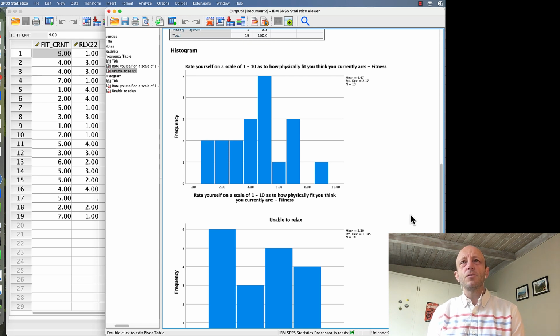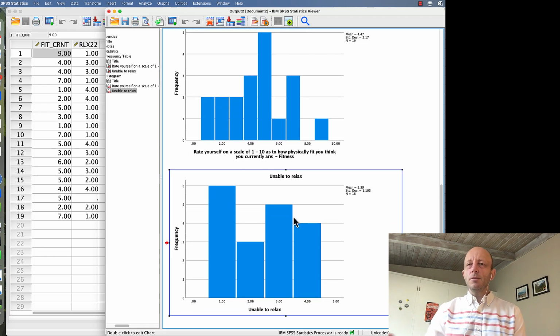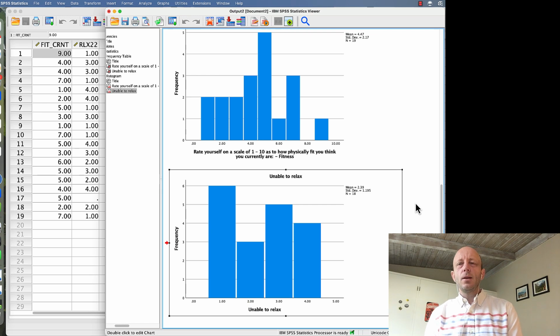So the high point there for fitness is at 5. 5 people said 5 right in the middle. And then for the relaxation variable, there's a pretty even spread 1 through 4 here. So the bars going up represent, the taller it is, the more people gave that response, and so on. So let's go back to the skewness and kurtosis real quick.